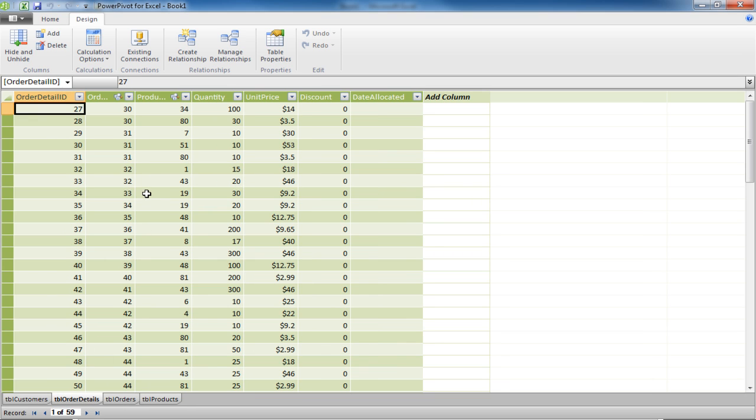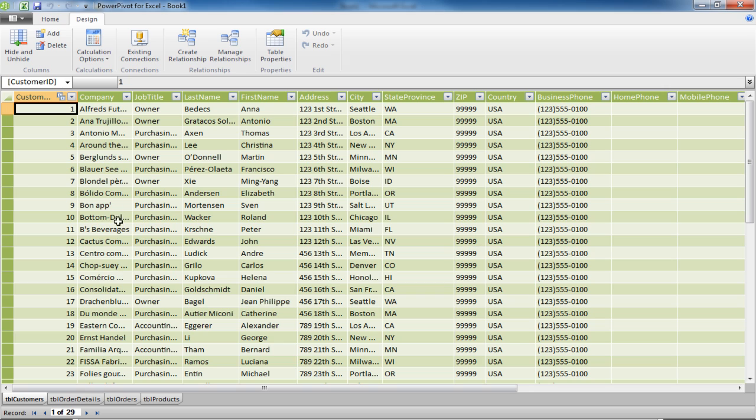In the order details table, I'll see that I have two relationships. One's with the orders table and one's with the products table. And finally, the customers table. I have a relationship between this table and the orders table.